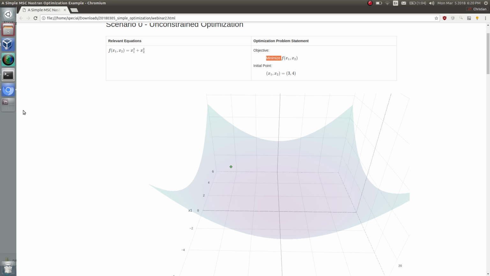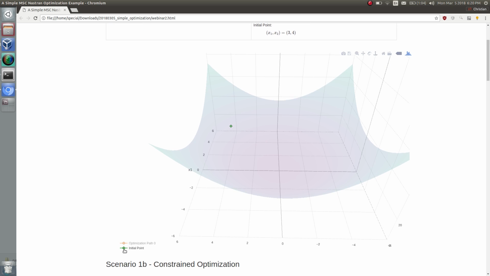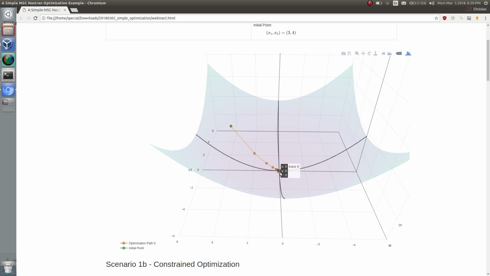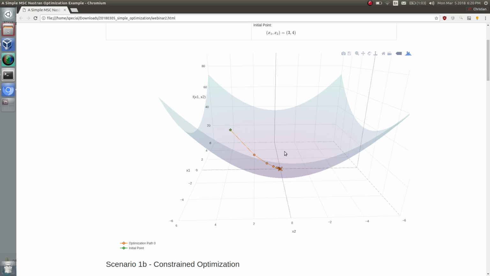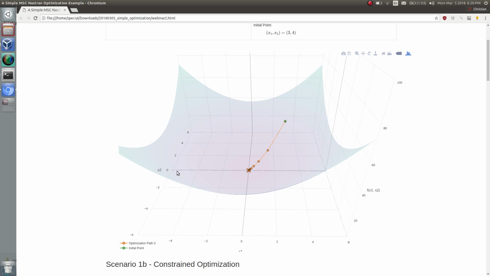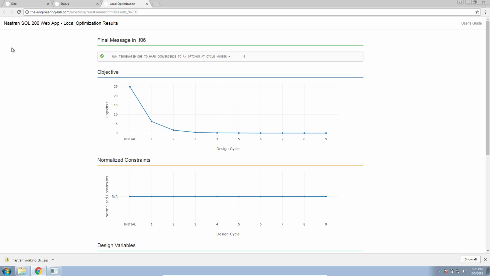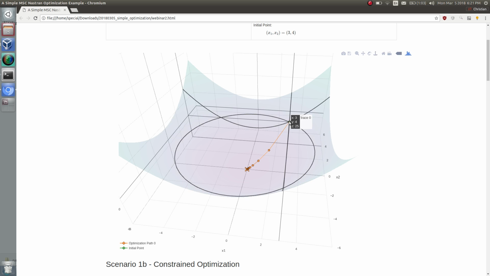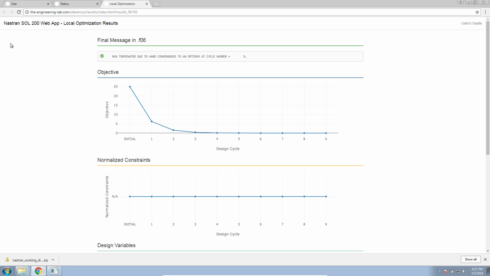Just as a reminder, remember that our minimum should be at 0, 0. So let's go ahead and plot the search. Here you can see that the minimum is 0, 0. And let's go ahead and look at what the Nastran optimization produced. So we started at a value of 25. So here, if I go back to the graph, you see that at 3, 4, I started at a value of 25. So that would be this top left-hand corner.